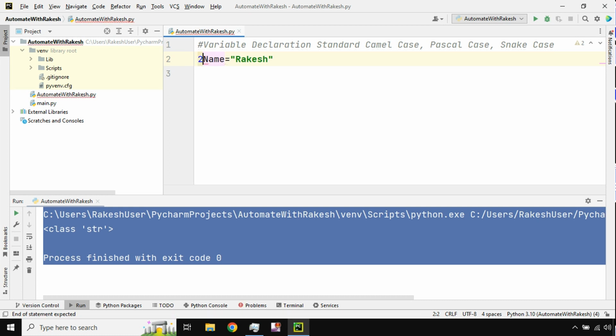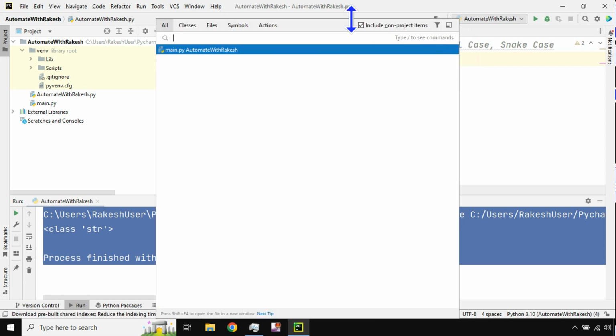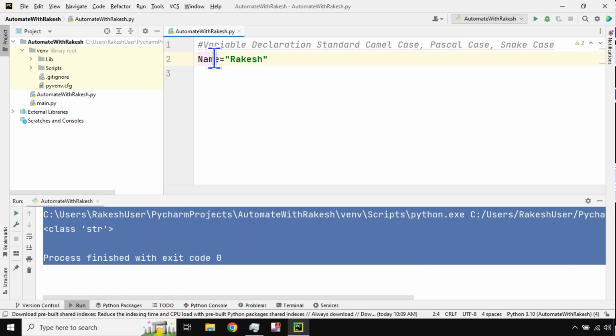You cannot write any non-alphanumeric symbols like the at-the-rate or dollar symbol. All these things cannot be done. The only thing allowed is underscore, and underscore can be used anywhere. It doesn't matter. For example, I can put an underscore anywhere I want. So underscore is allowed.